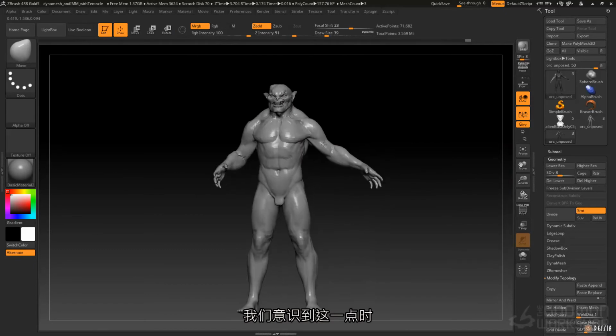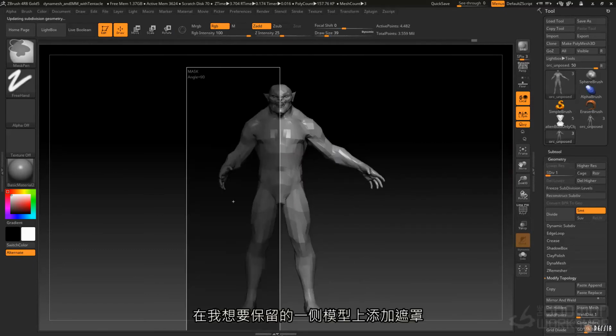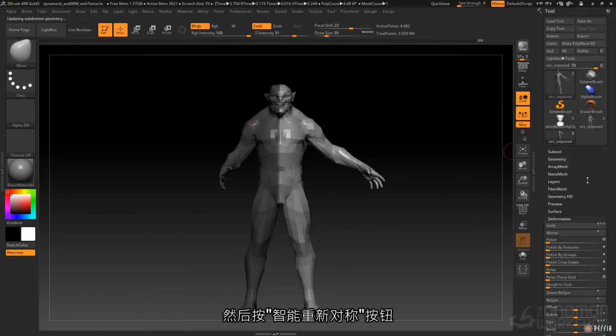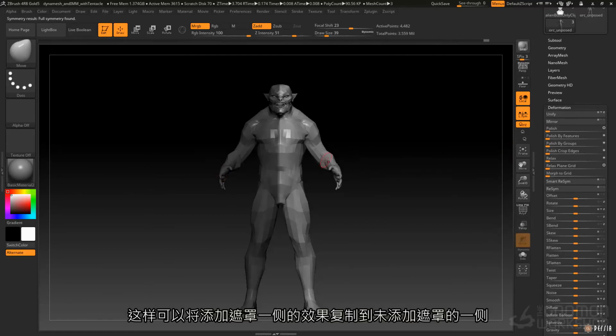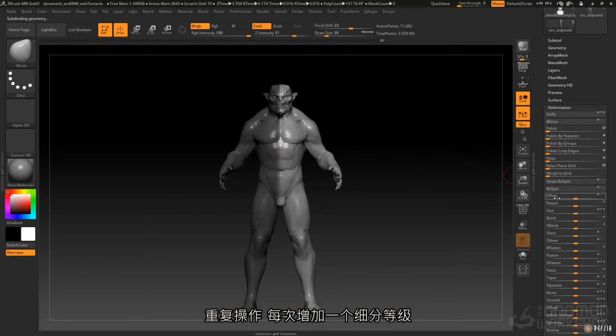When I realize that, what I will do is I'll step down to the lowest subdivision level. I will mask the side of the model that I want to keep. Then I will go to deformation and press the Smart Resym button here, and that'll copy the masked side over to the unmasked side. It's just copying the position of each vertex. Now I'm going to step up one subdivision level with the D hotkey and press Smart Resym again. And I will repeat stepping up each subdivision level and pressing Smart Resym each time.